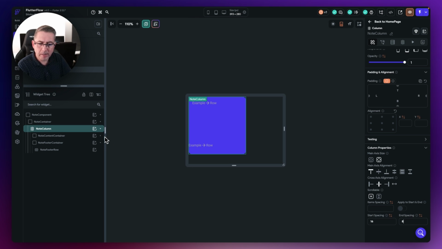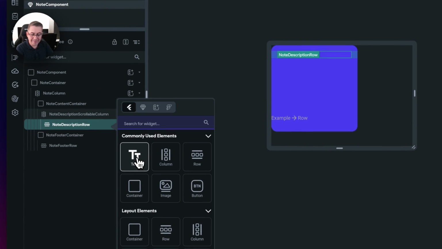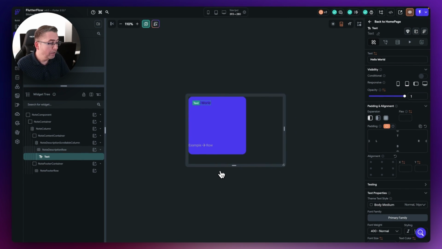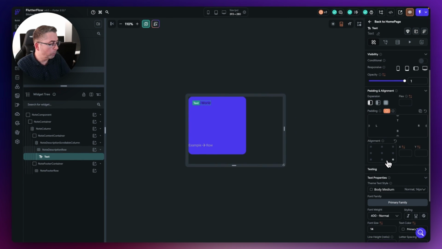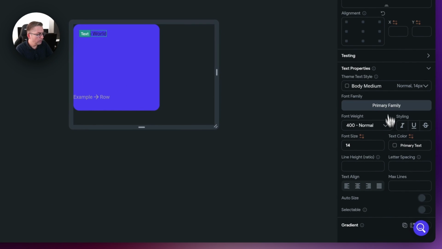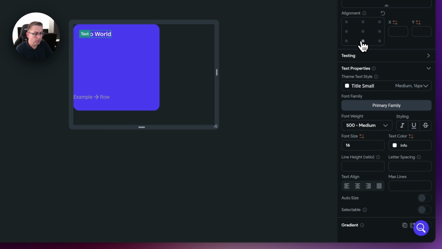So next up, let's now put our text widget actually into our row itself. So with the row selected, choose the little plus here. Let's put a text widget in there. So you can just see it's just nicely presented there. We need to set some sort of text style properties and all that kind of stuff. So let me just scroll that down here on the right hand side. Now let's just choose the body medium. This is going to have a title. So let's go with a title small. I think that'll be fine.